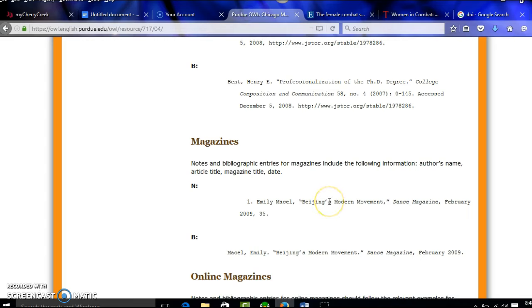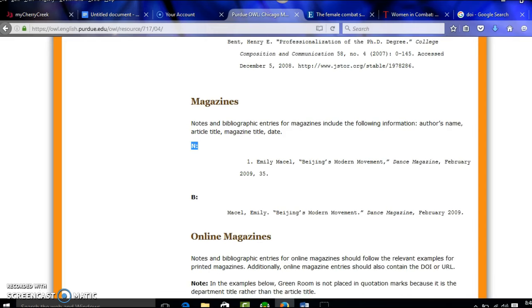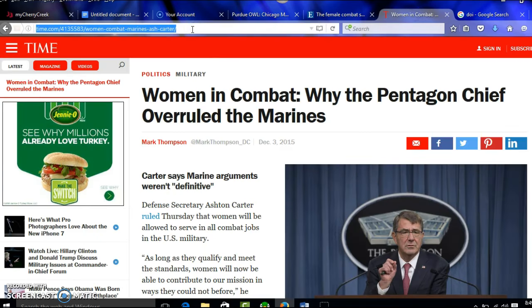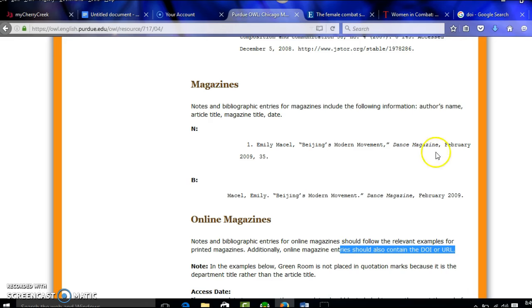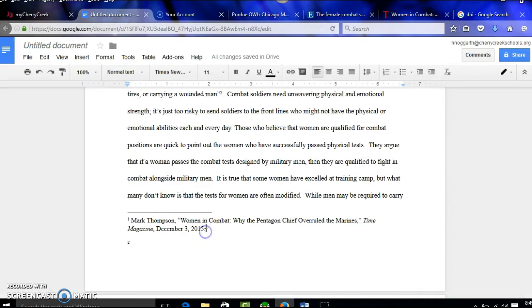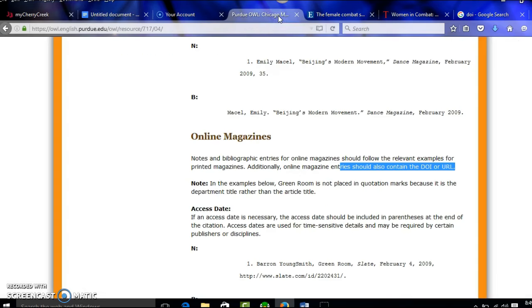Okay, but this was online. I didn't have the paper version of Time. Oh, this is the page number, but since it's an electronic version, I don't have a page number. So it says here, if you find it online, you also need to include the DOI or URL. So I'm going to grab the URL. What does that look like? Okay, so there's just going to be a comma after the date and then the URL. So I'm going to make this a comma, and I'm going to paste the URL there. All right, and that works.